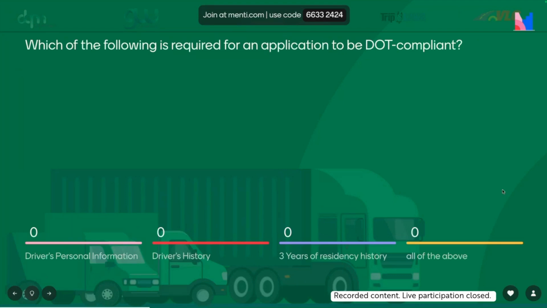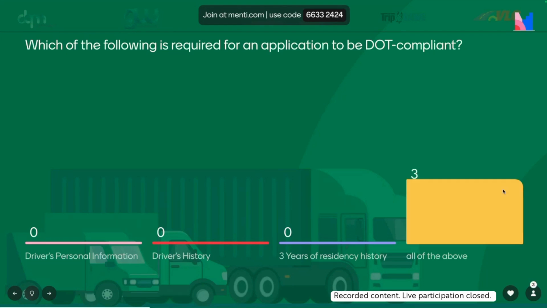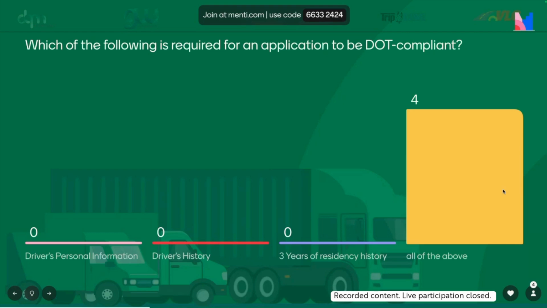Which of the following is required for an application to be DOT compliant? Driver's personal information, driver's history, 3 years of residency history, or all of the above. Go ahead and select on your phone. We got 4 right there for all of the above. Easy questions, you guys got this. We got 5 for all of the above. Perfect, super easy questions.